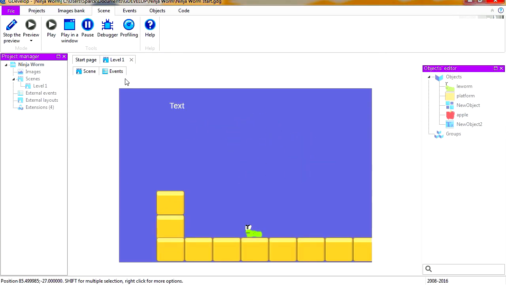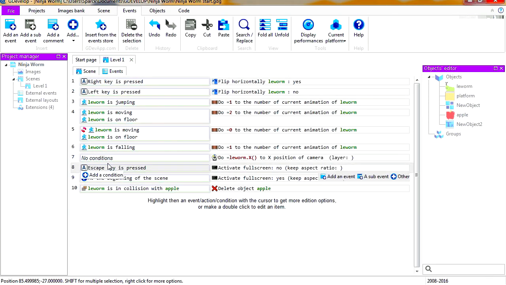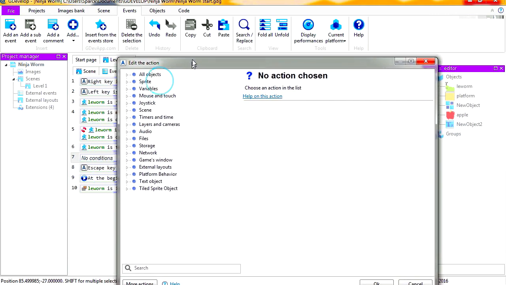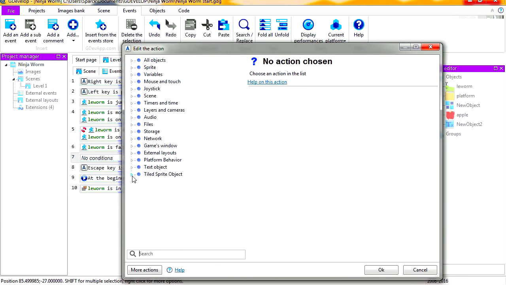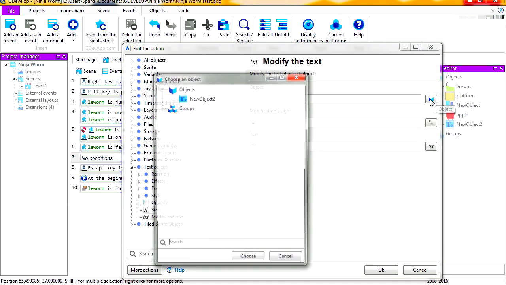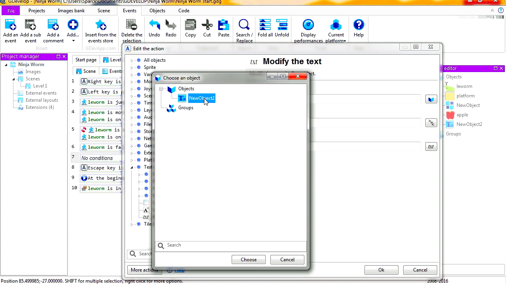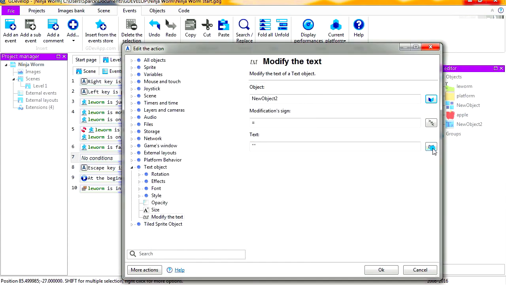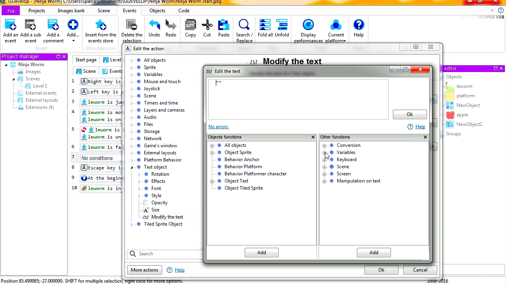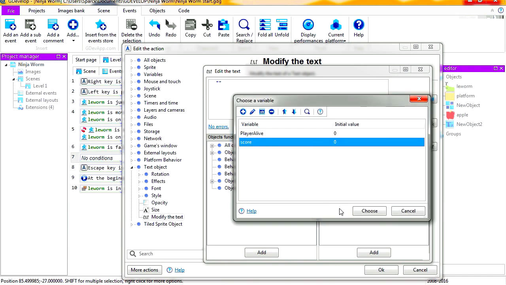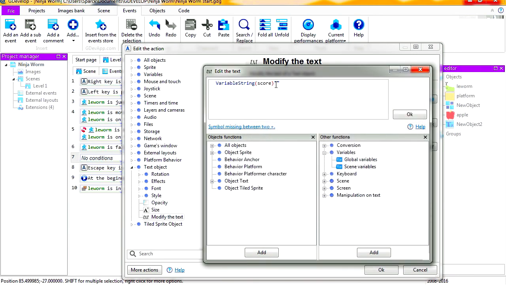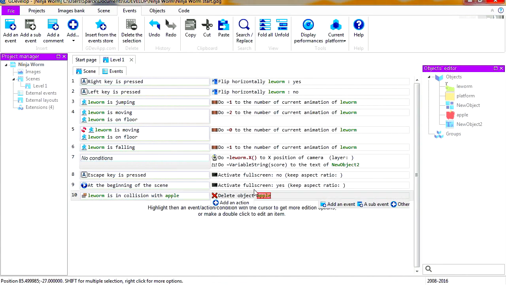Okay, so let's go to events. And under line 7, no condition, we're going to display the variable on our text. So let's go to text, modify text, and the text we want to modify is the new one we just created, which is this one. So we want to display the variable there. Variables, scene variables, score, and we don't need these quotations. I see the OK button, and yeah, let's run this.